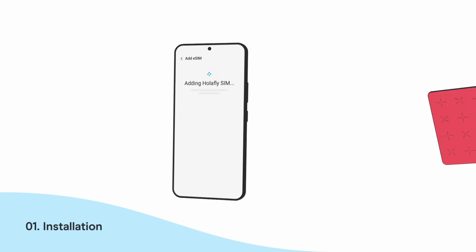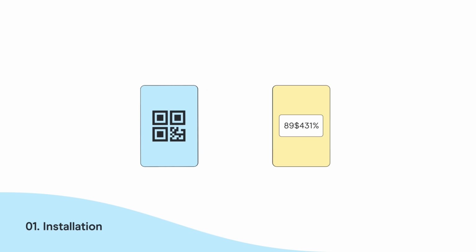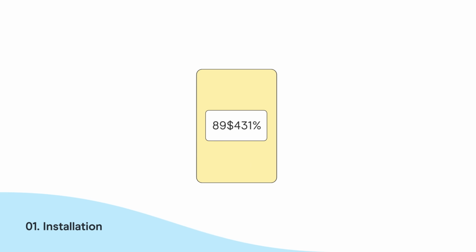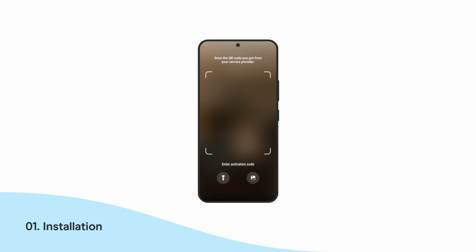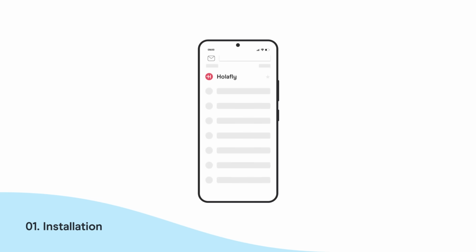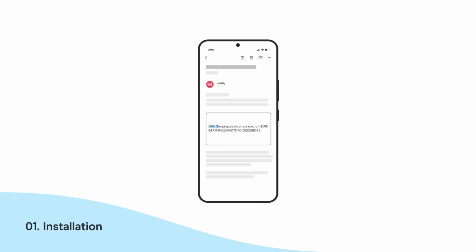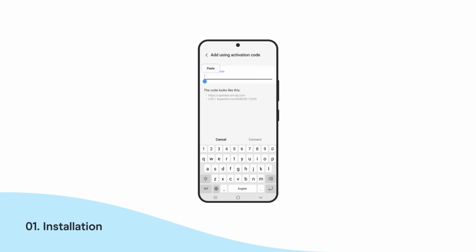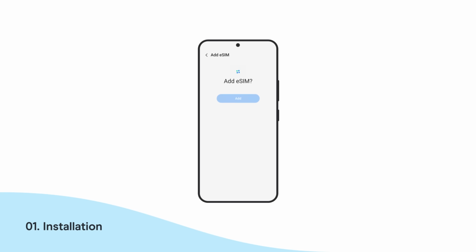If you don't have another device or the QR code printed out, you can carry out the installation manually. On the same screen, tap the Enter Activation Code option below the box. Copy and paste the manual installation code for Android that we emailed you. Tap Connect and wait a few seconds. Once the plan has been identified, tap Add to add it to your device.